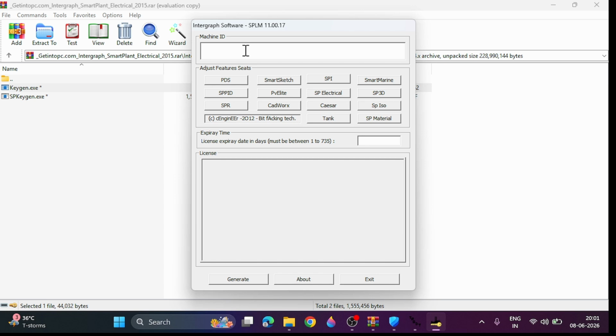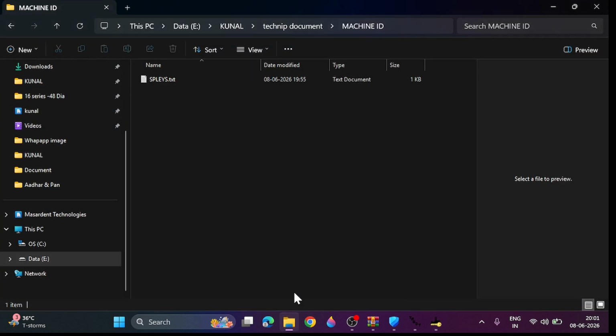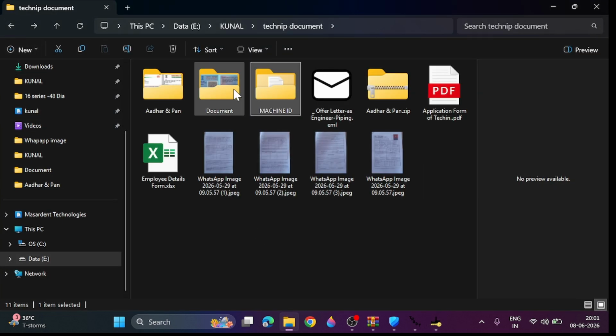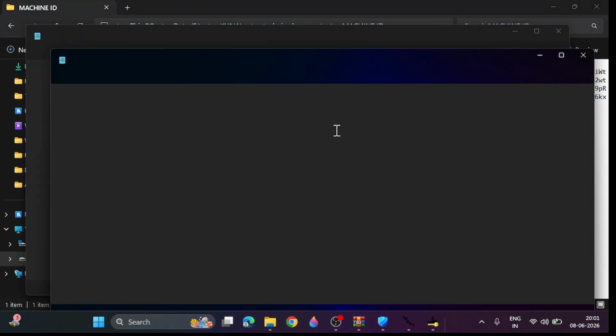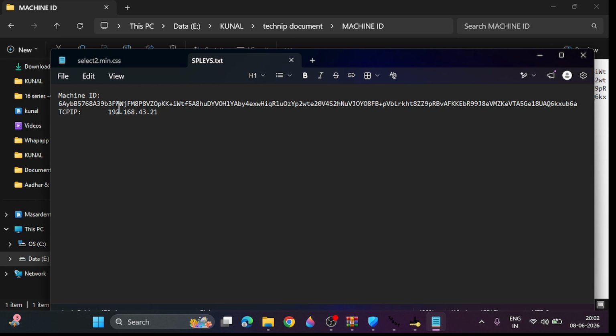Okay, machine ID is what that we stored in the required folder. Earlier I told you that we required a machine ID, so I created this folder and opened that file. Here the machine ID is there. We have to copy this machine ID.